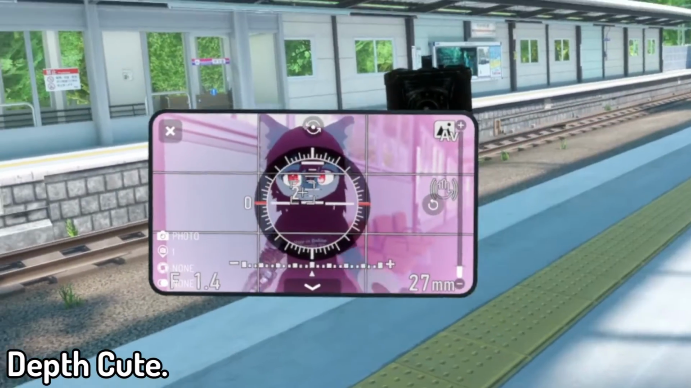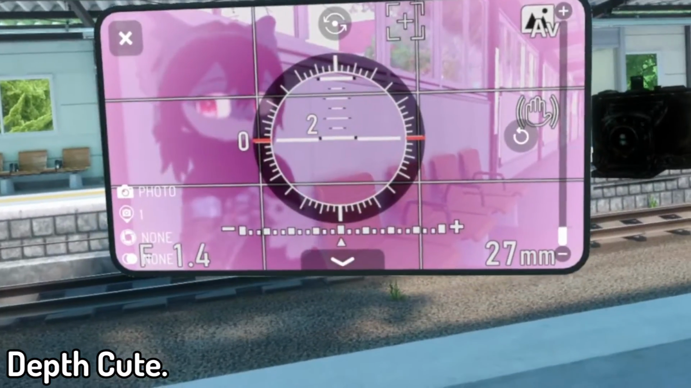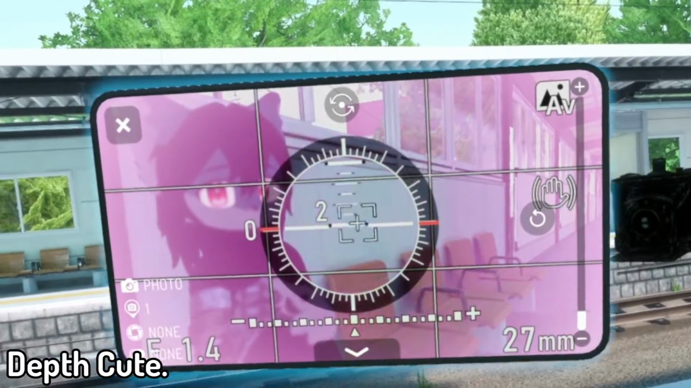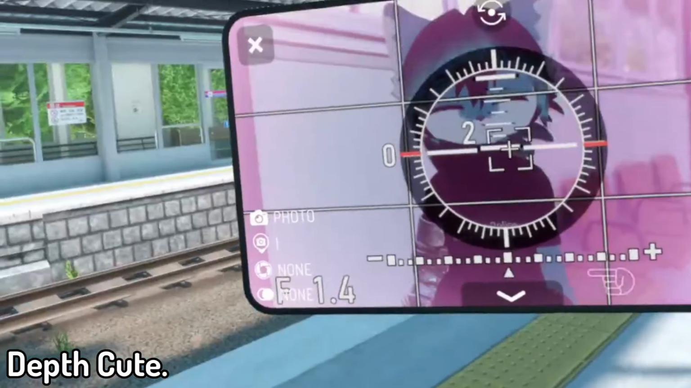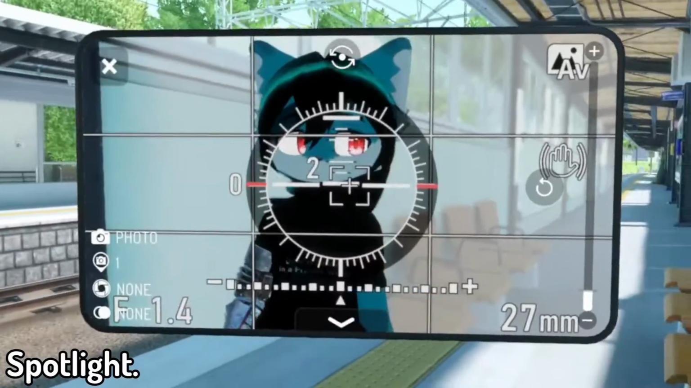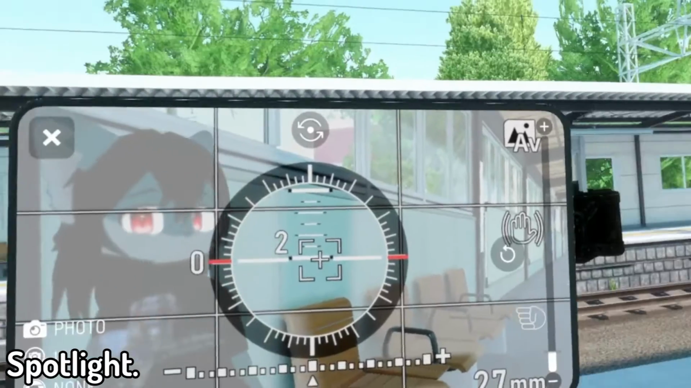Depth cute, show everything with a pink degraded color and the subject on focus looks normal. Spotlight shows everything with a white filter and the subject looks normal, so I guess it's trying to simulate a spotlight effect.